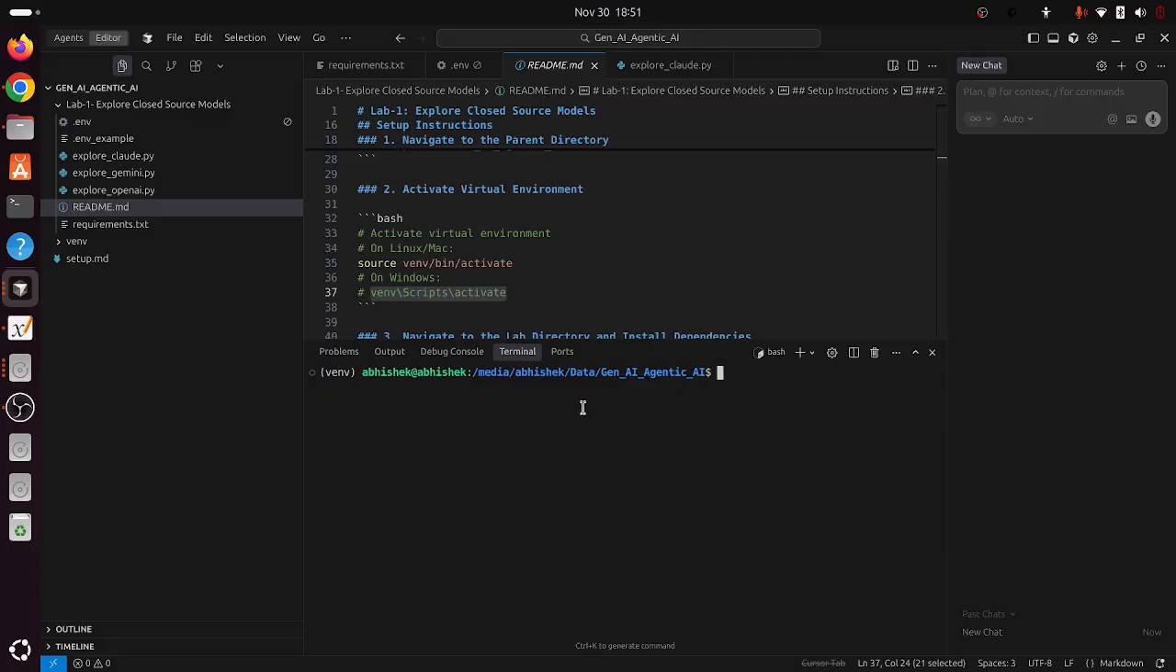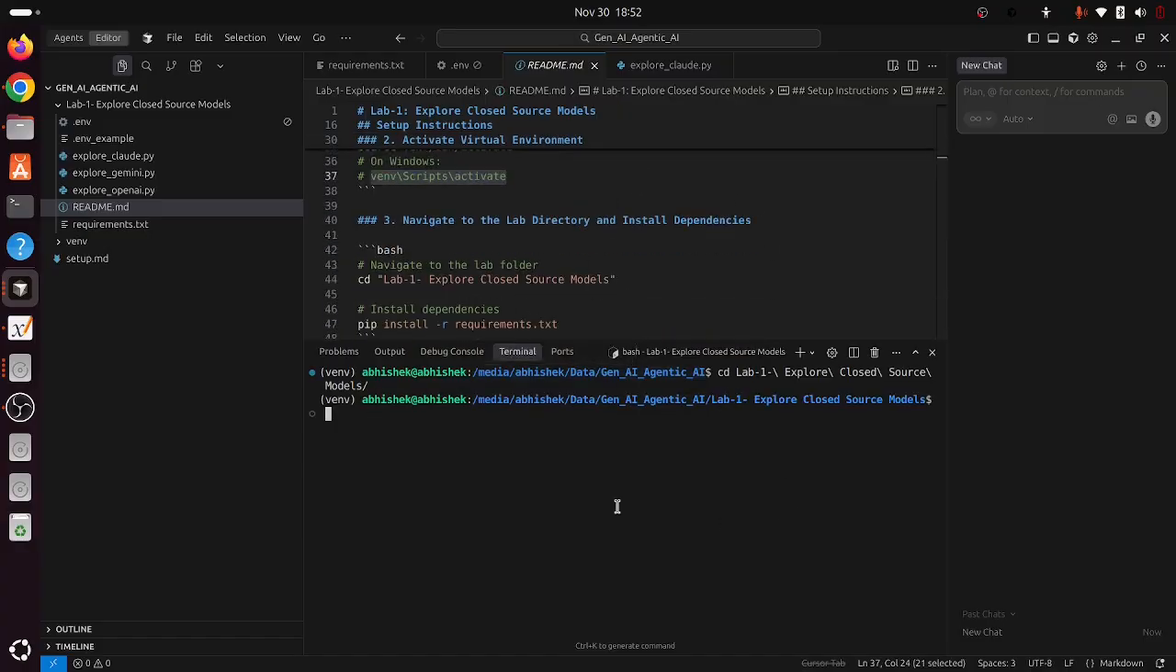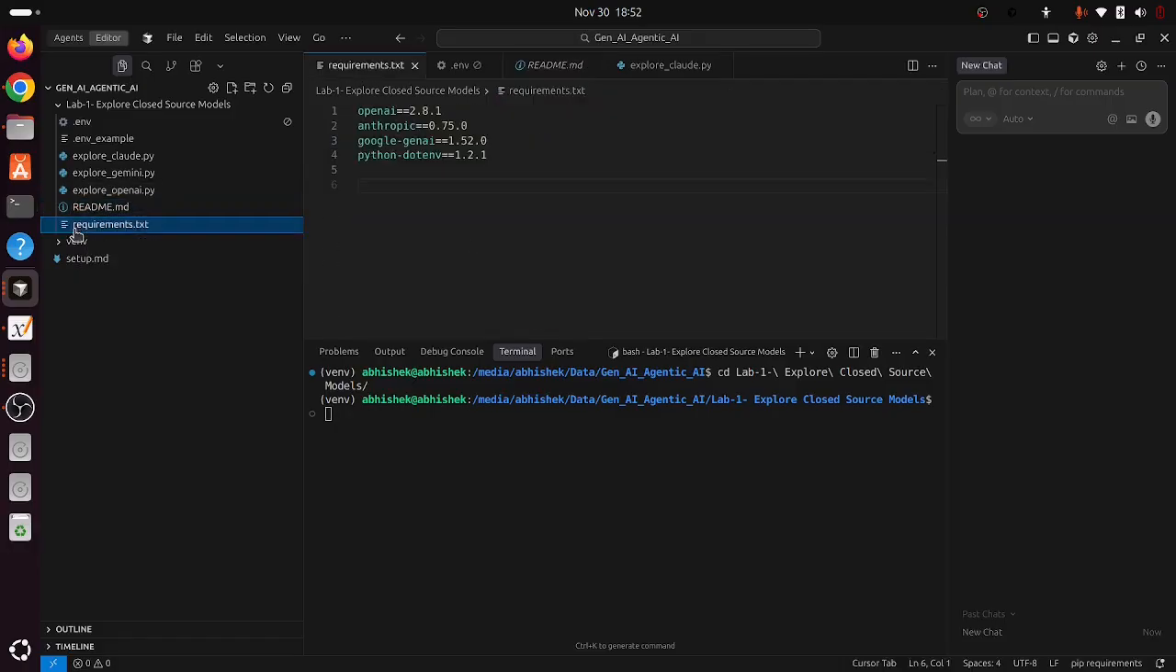Once the virtual environment is activated, you can go inside the lab, because right now we are inside the Gen AI Agentic AI folder. So I'm just running cd and the lab name to navigate inside the lab. So I'm right now inside the lab folder. Inside the lab folder, you can find a file called requirements.txt, where I have included all the libraries which we'll be using in this particular lab.